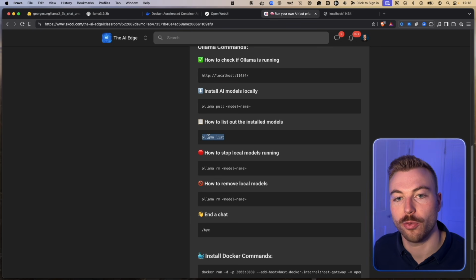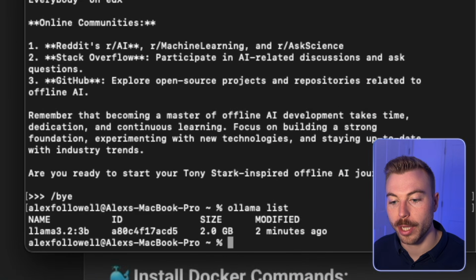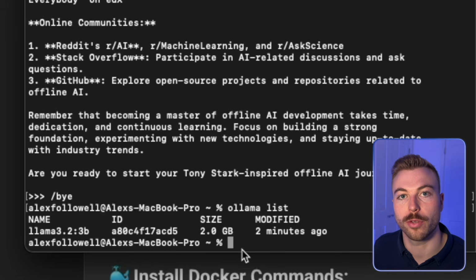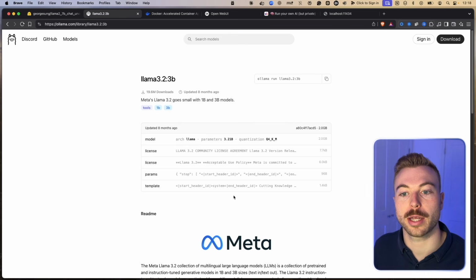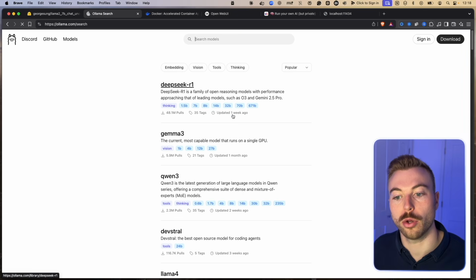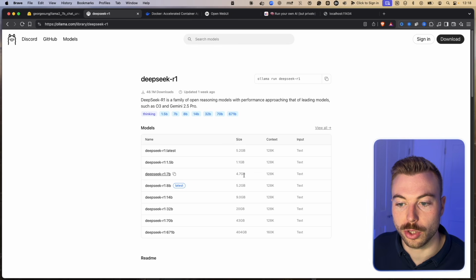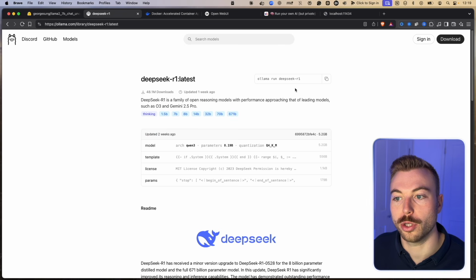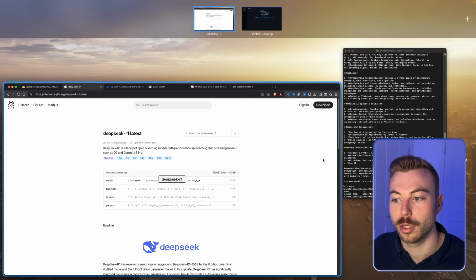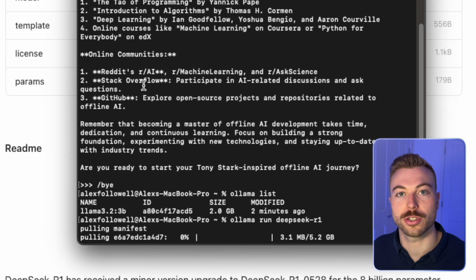For example, here, if we copy Ollama list and then come back across to our model, we'll be able to see all of the different models that we've got installed. Now, if you want to add some more, all you need to do is come back to where we've got models on Ollama, find the one that you want, for example, DeepSeek R1. Say we want to use this 7 billion parameter one here, or you can use the latest one, whichever one you prefer. All you need to do is copy this, come back across to the terminal, paste it in there, and it's going to go off and start installing it for you all locally so you're able to use it.